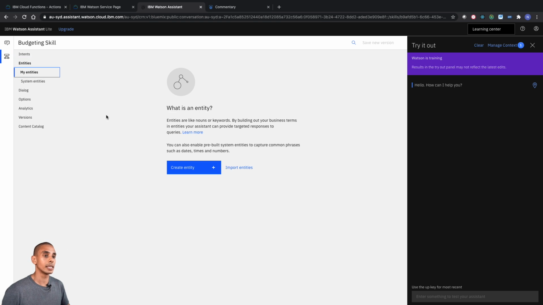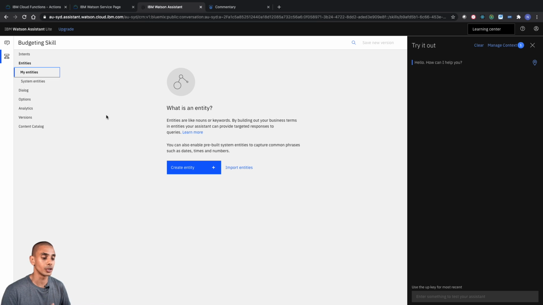Now what we want to do is go and set up our entities. So our entities are going to store our enterprise knowledge. So they're going to be our nouns and our keywords. And specifically here, they're going to be our accounts, our cost centers, our versions, and our projects. So let's go on ahead and set some of these up.